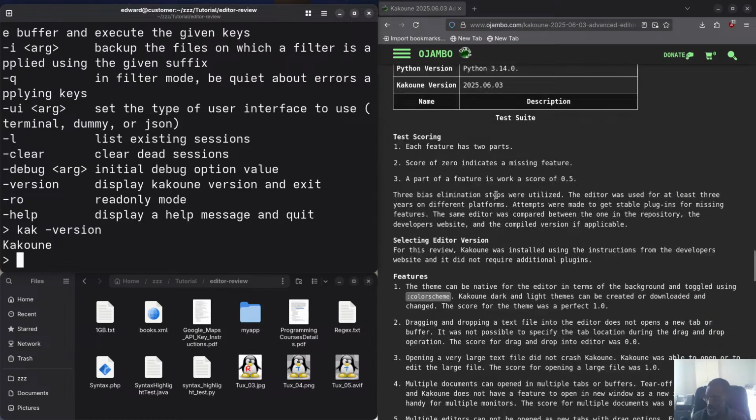So for the testing, how I'm testing this is each feature has two parts. You get a score of 0 if the feature is missing, and you get a 0.5 if part of the feature is working. You will see that some applications come very close to hitting 100%, but some of them always miss something, and you'll understand why I gave it a 0.5.